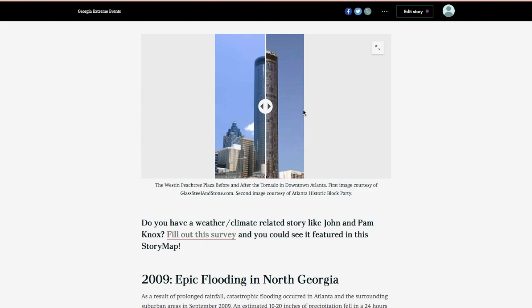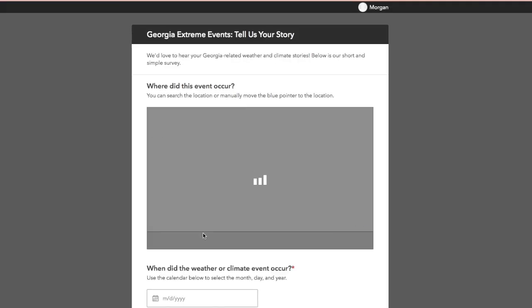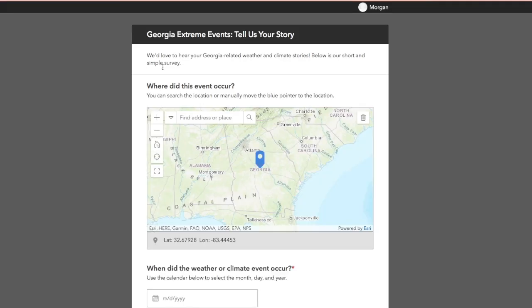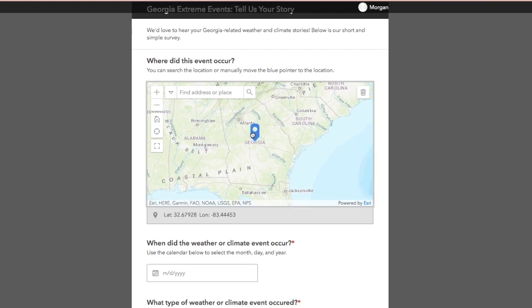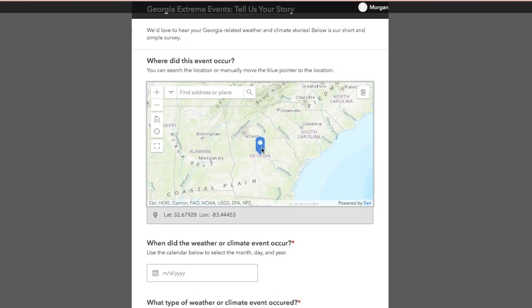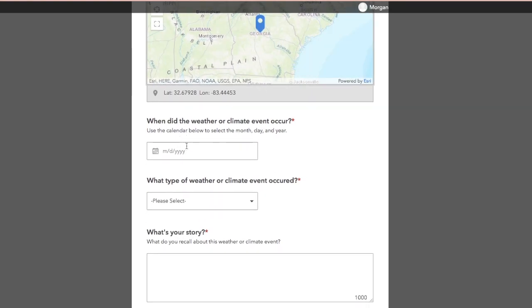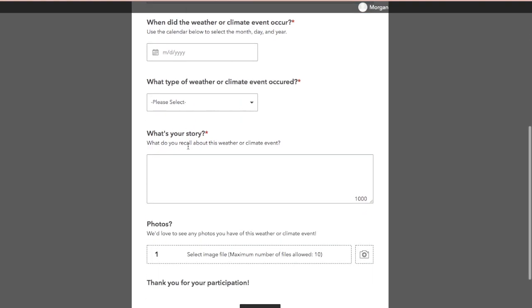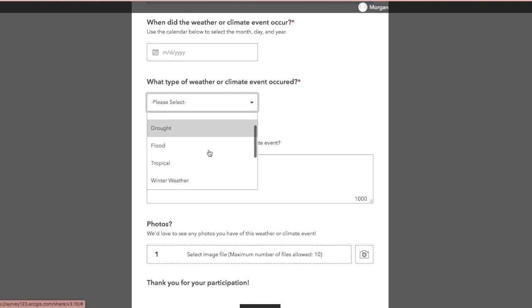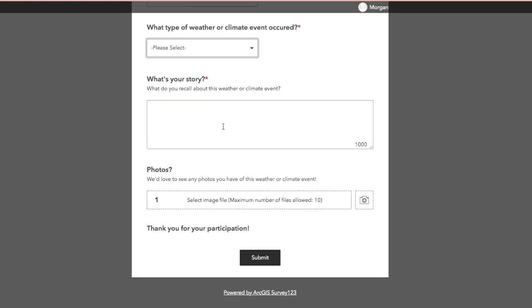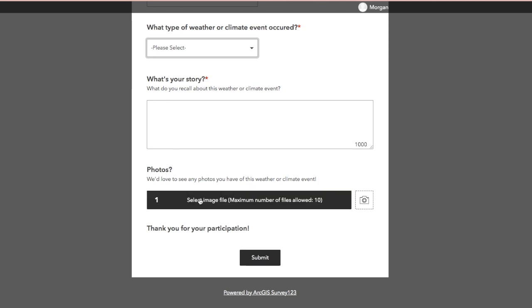If a viewer is going through this story map and they've actually experienced a weather event in Georgia, they can go to this link right here, and it's also at the end of our presentation, and they can tell their story, and it can be featured in the story map. Once they click on that, they're taken to an ArcGIS 123 survey, and they're able to choose where the event occurred. They can type in their address, or they can move the little icon bar here to the location, put in the date of when the weather or climate event occurred, choose what type of weather or climate event it was, and then tell their story. They're also able to include photos.